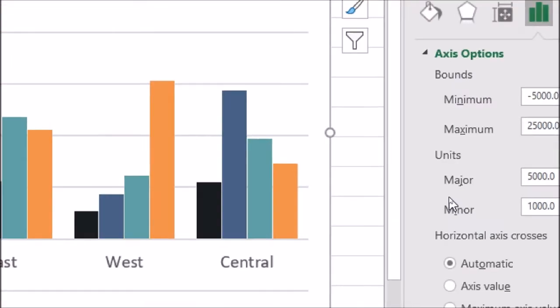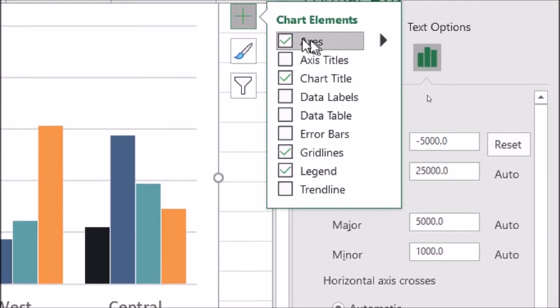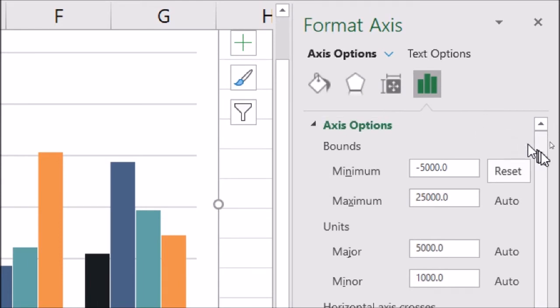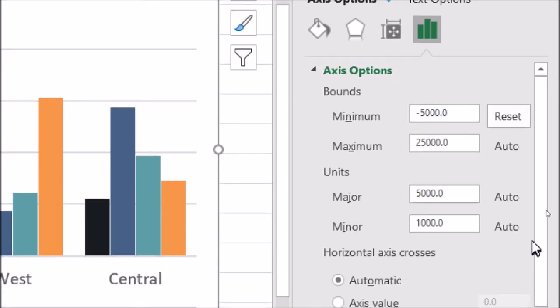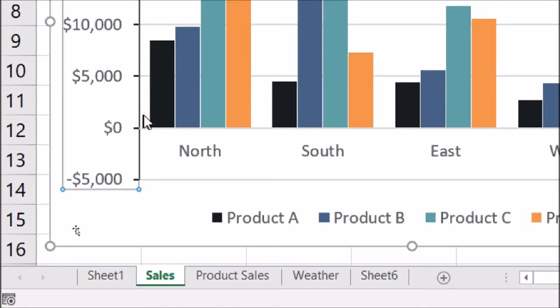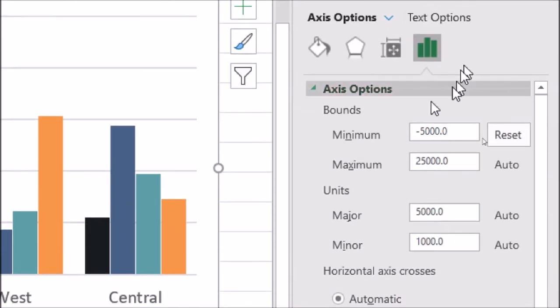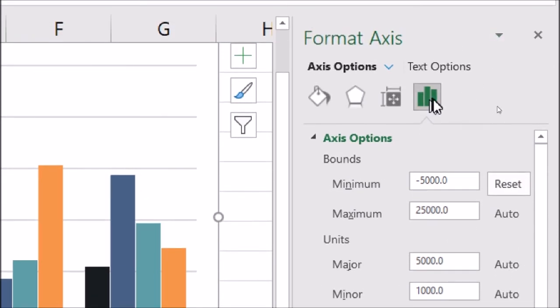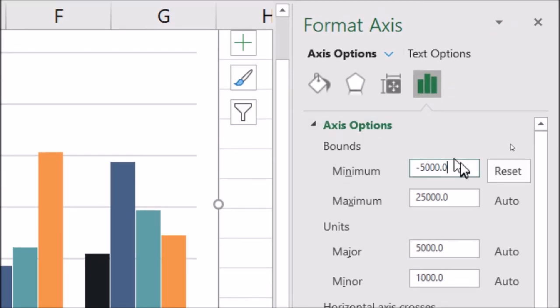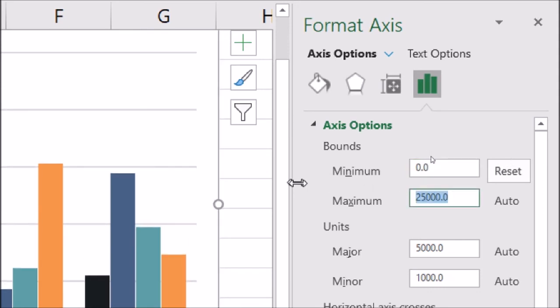So let me just zoom in and dismiss that. Right, so here are the things that we want to modify. We want the chart to start from 0 instead of negative 5,000. So that basically means minimum. Now if you don't see this, make sure you click on this icon and you will see these options. So minimum over here, I'm going to change that to 0. Maximum, I want it to be 20,000 instead of 25,000. So I'm going to change that to 20,000.